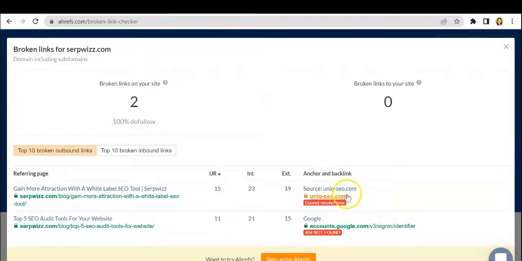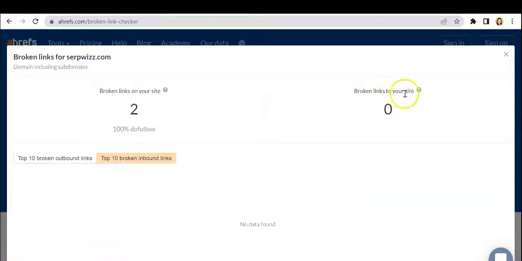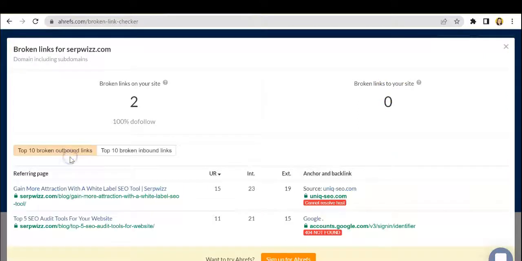The anchor says cannot resolve host, so of course there are problems with this site. That's why it has become broken. And for this one, we don't have broken links redirected to our site, so it's showing nothing. But as you can see, it's a very helpful tool and will even tell you where exactly the broken links are so that you can fix them right away. And as I mentioned earlier, if you schedule the backlink checker, that would be better so that you can be sure that there are no broken outbound and inbound links to your website.